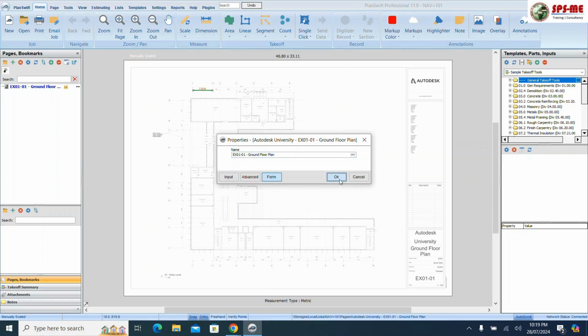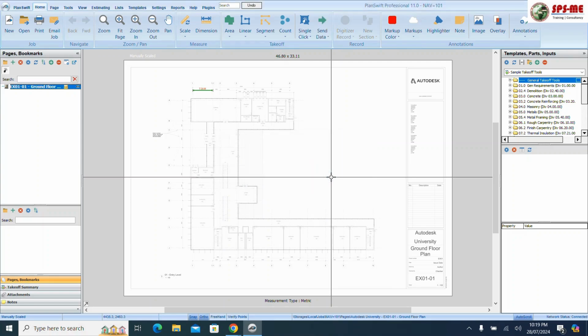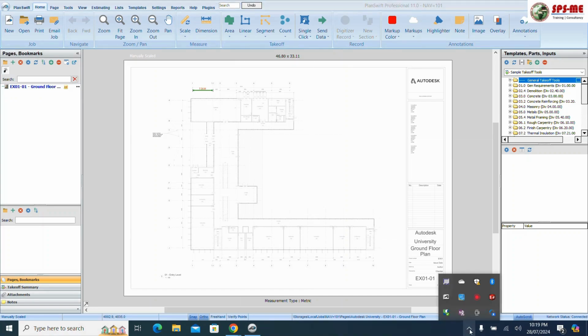Then you click OK. I mean, you can rename this one from here. Then you click OK. So that is placed over here. Now our file is ready to do the quantity. So I'm just going to do the quantities now.